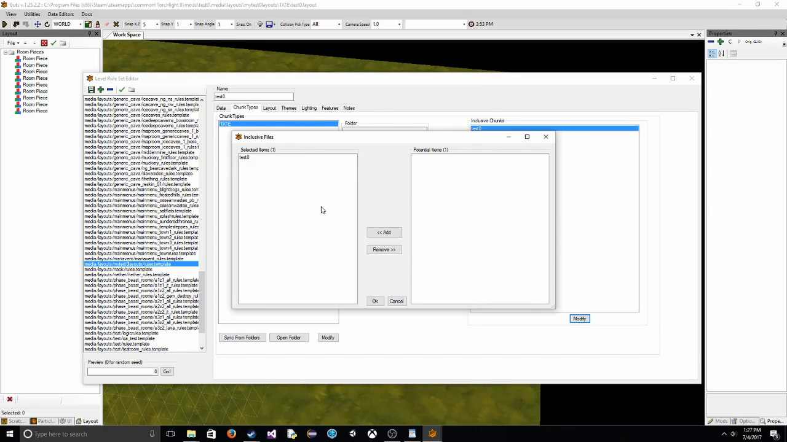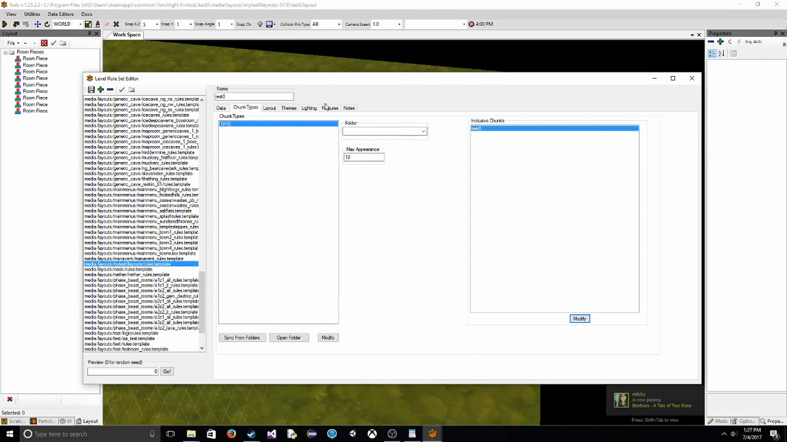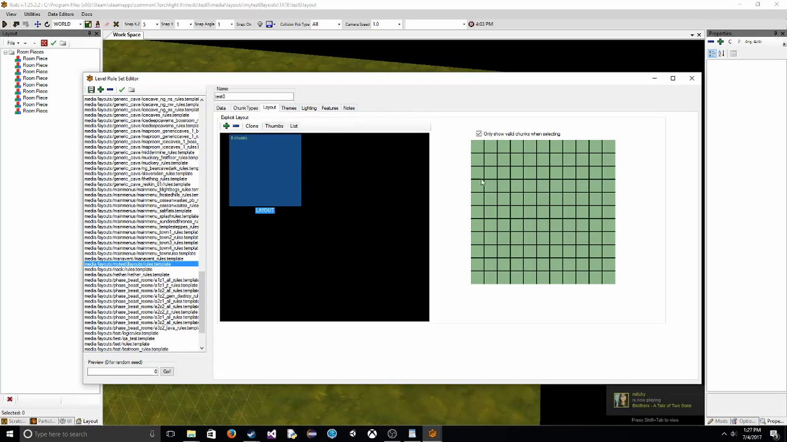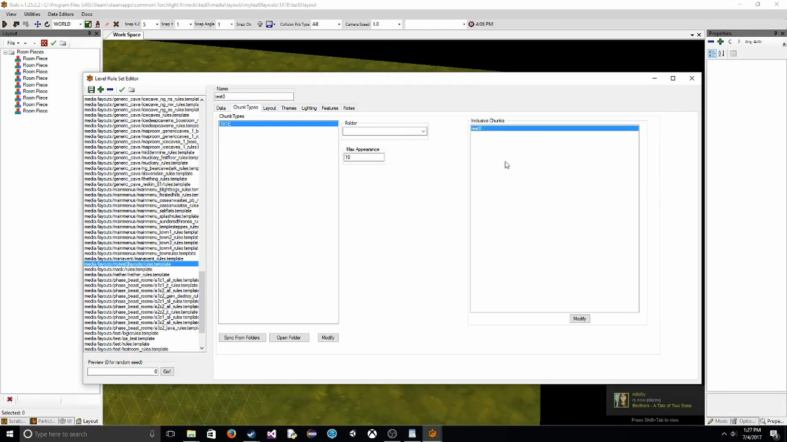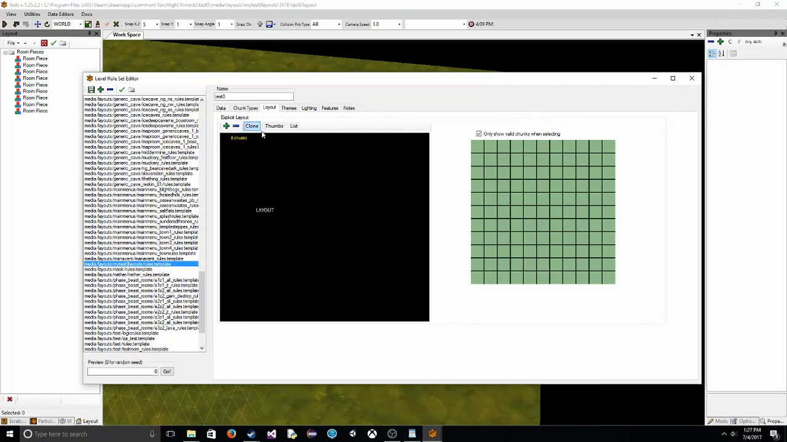Say that you have like 20 different 1x1 east layouts and you only want to use 5 of them, then this gives you that flexibility. But for us, we just want to include the one layout that we have. And once you have your screen looking like this, you go to layout and you create a new explicit layout.